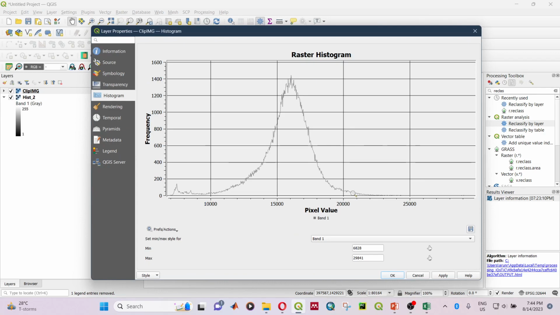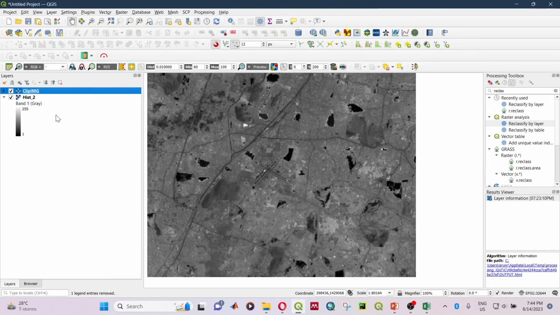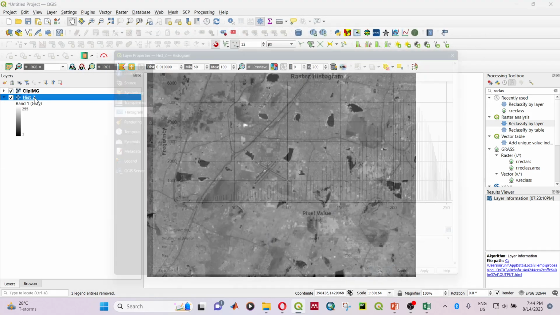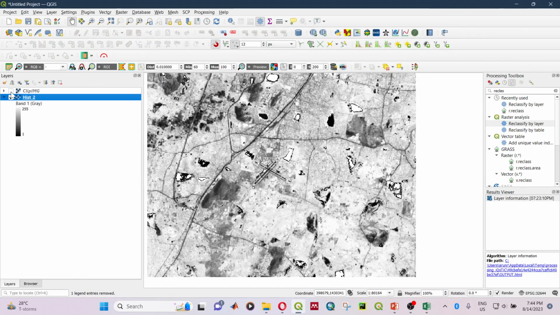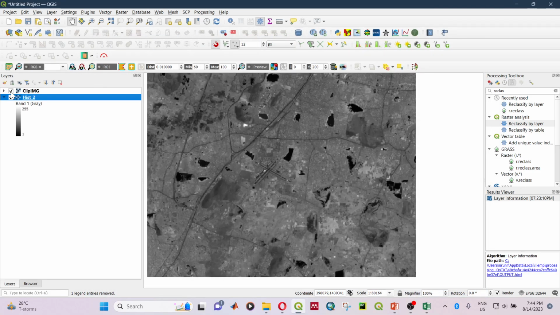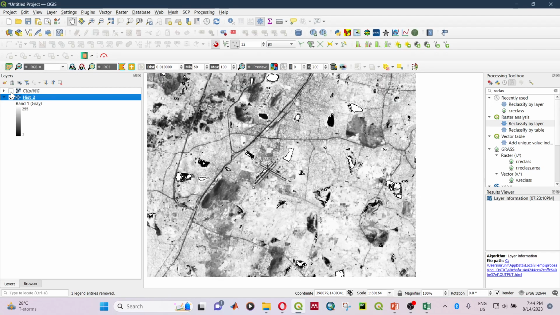So this is your original image. This is the histogram before equalizing, and then once you do this operation which I just demonstrated, your histogram becomes something like this, and you can see the difference between both the images. Is everyone clear with this?